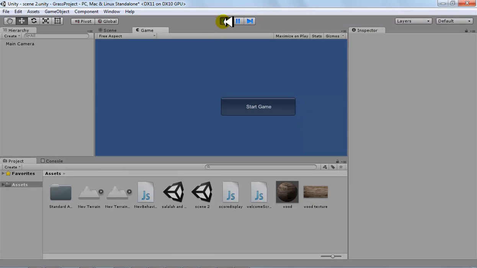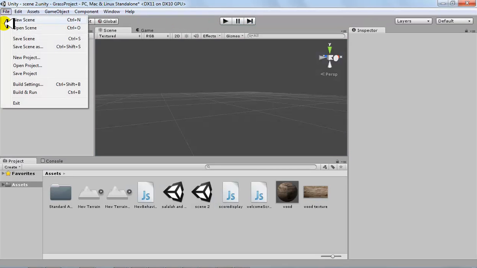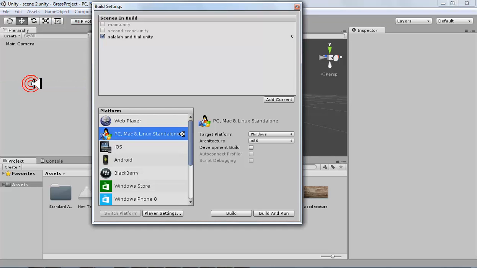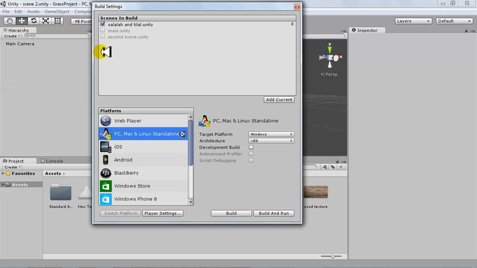What you need to do now is define the order. How do you define which level comes first? Make sure you've saved the scene. I've saved the scene with the name scene 2. Go to File, Build Settings, and make sure the one which is the main, which has the welcome screen with the button, is at the top level, the 0 level. That's what you need to make sure.